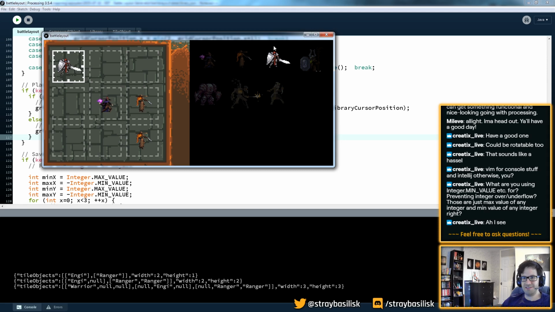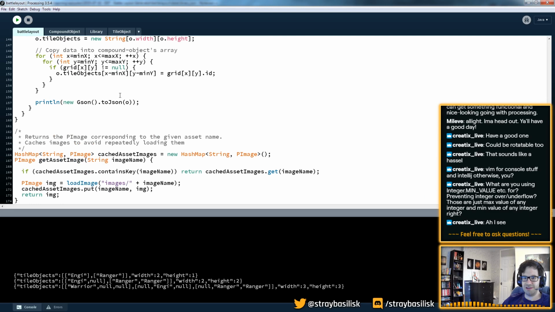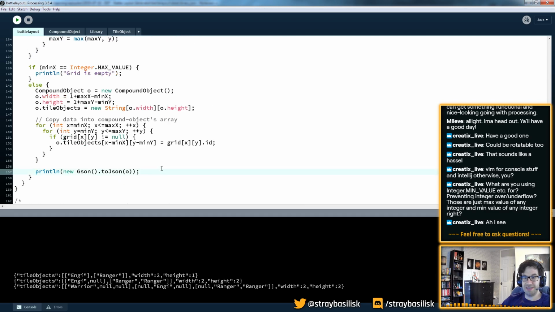So we now have these compound objects, and I think it would make sense to start populating these into our library, and then we can start thinking about having these things randomly picked and placed around. So just gonna add that straight in like that. I feel like I'm still gonna print it. That's kind of convenient.